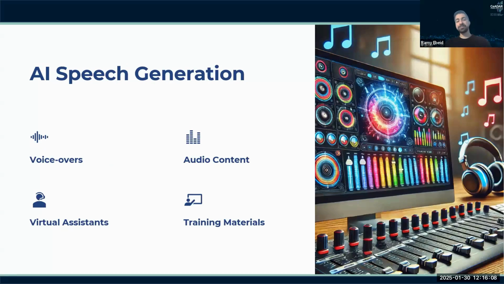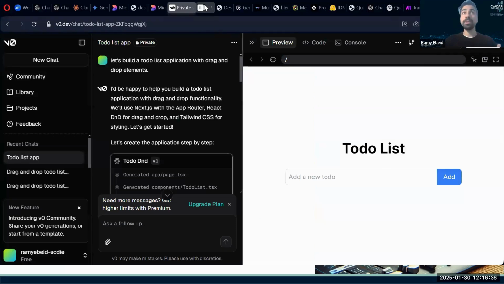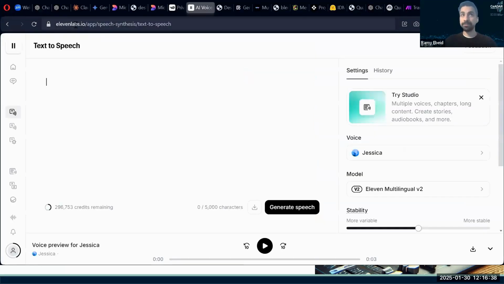Another thing also is AI speech generation. Converting written content into realistic, expressive speech has never been easier. AI can produce natural voices for narration, virtual assistants, training materials, or podcasts. This capability eliminates the need for expensive voice talent and complicated recording setups, enabling fast, consistent audio production. So an example to that is a tool called 11 Labs.